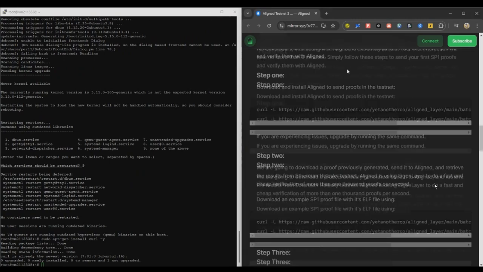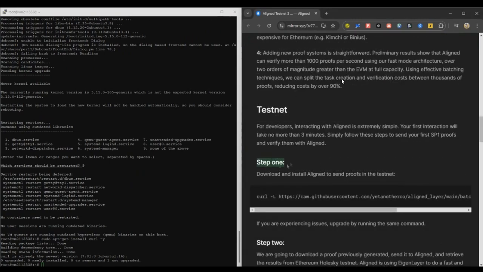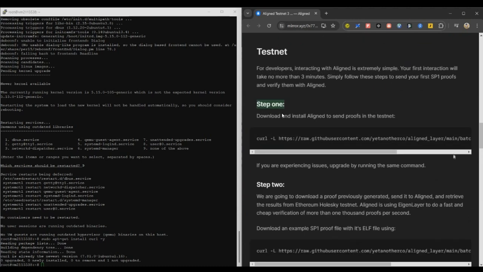Now once this is done, you can minimize this notepad, and go to the project's official article to run the testnet. This link will be in the description below. In this article, you can see the testnet category. Under that, you can see step one. From here, you have to run the commands one by one in sequence.